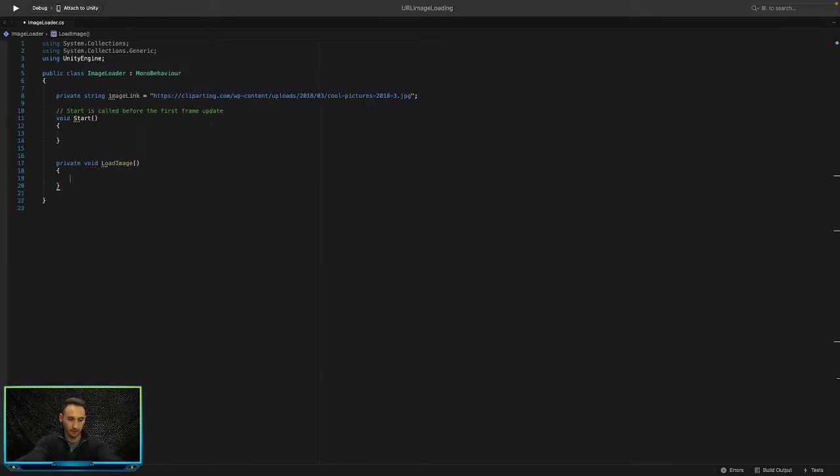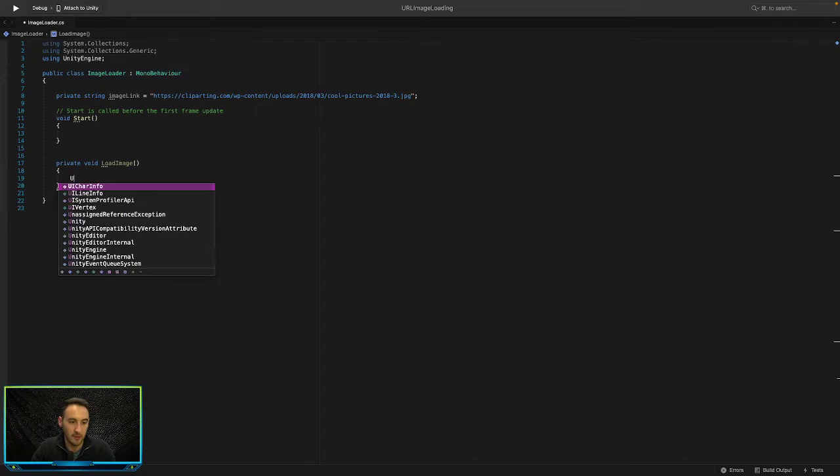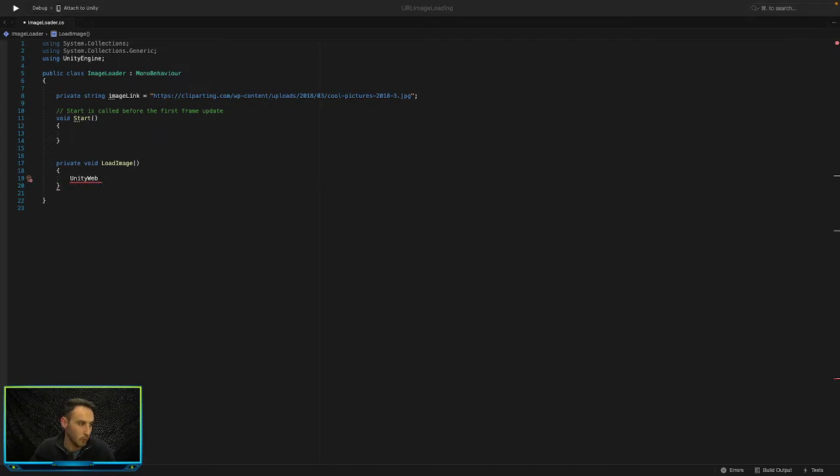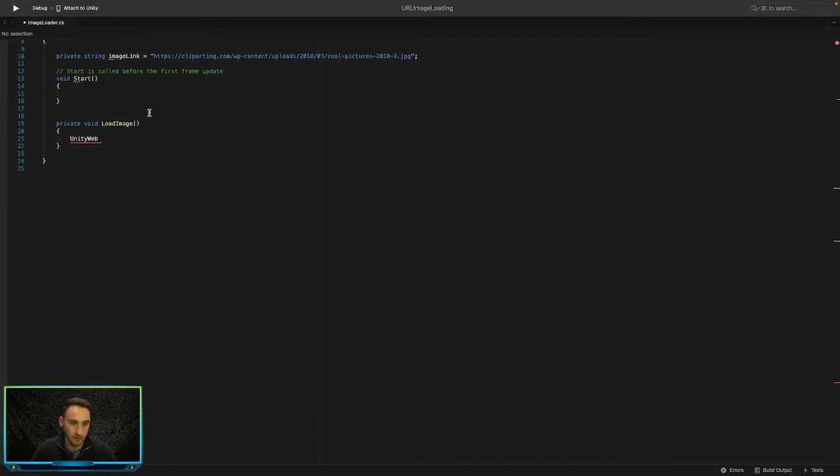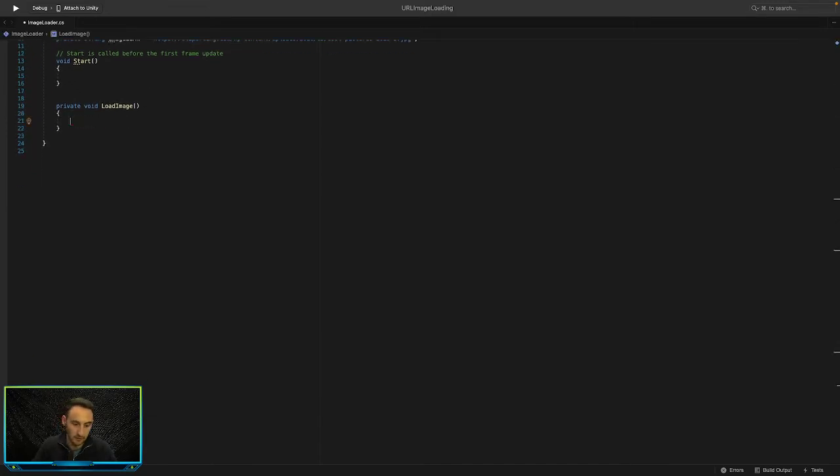And then in here, the first thing we want to do is create a request. So we're going to be using the Unity web request for this. So let's type in Unity web. We need to import it, I think. So we need to import our networking. So let's paste that in there. Hopefully that'll give us access to the Unity web request, which it does. So Unity web request, and we'll call this request, just like that.